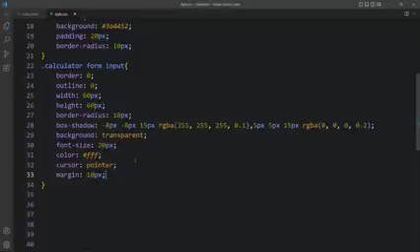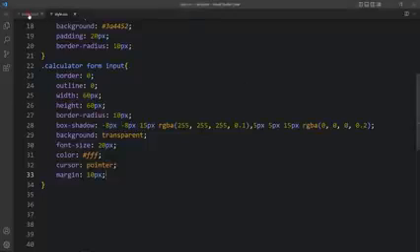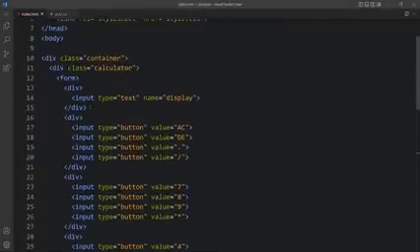After adding this, again come back to the website. Here you can see these buttons look good. At the top here we will display the result, and right now it is displaying like a square, so we have to increase its width, and there will be no shadow, it won't display like a box. So let's come back, and here in this HTML file, you can see we have the input, type text, and name is equal to display.